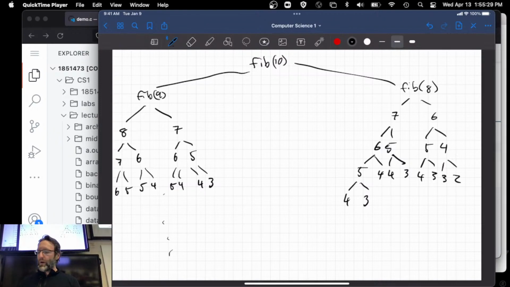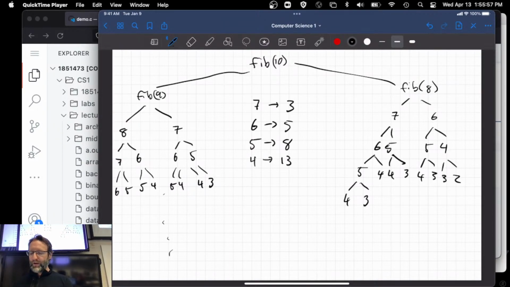So how many times did we call Fibonacci of 7? We said 3. What about 6? How many times can you count those up here? 1, 2, 3, 4, 5. Predict. How many times would you end up calling Fibonacci of 5? 8. Whoa, how did you get that answer? It's the Fibonacci sequence itself, right? 4 would end up being, predict, 13 function calls. 3 would end up being 21 function calls, et cetera.